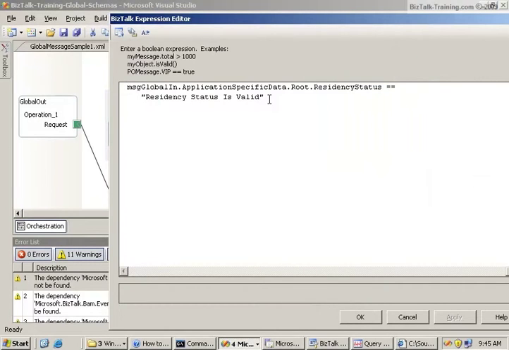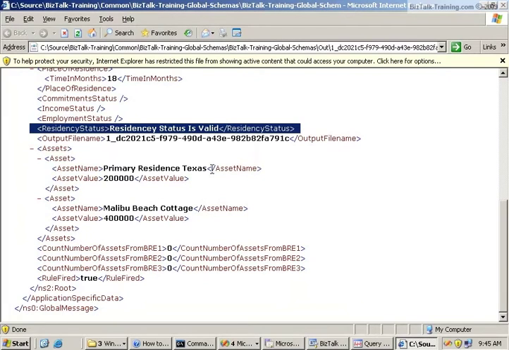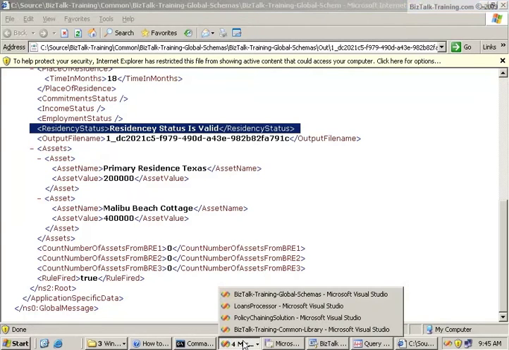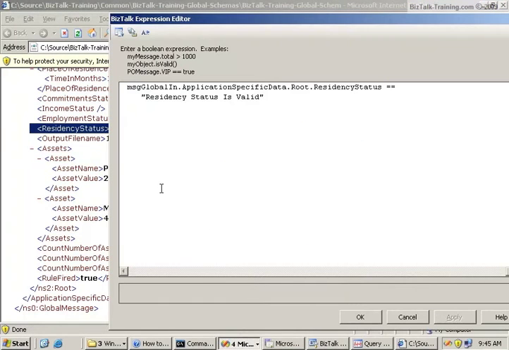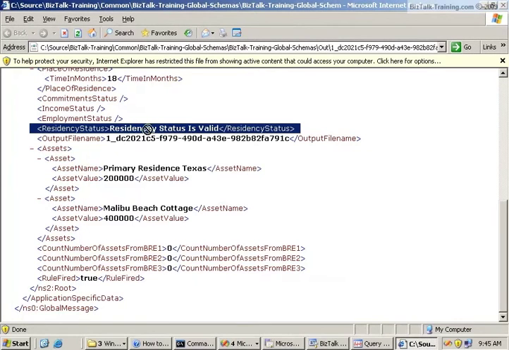Right here I said if residency status is valid. And let's look at that output file one more time. Residency status is valid. That looks like the same thing. Just checking everything, the spelling. See right there, there's an extra little E in there.